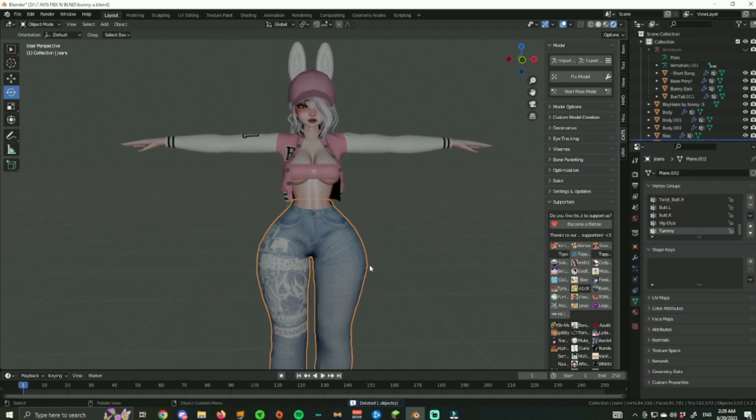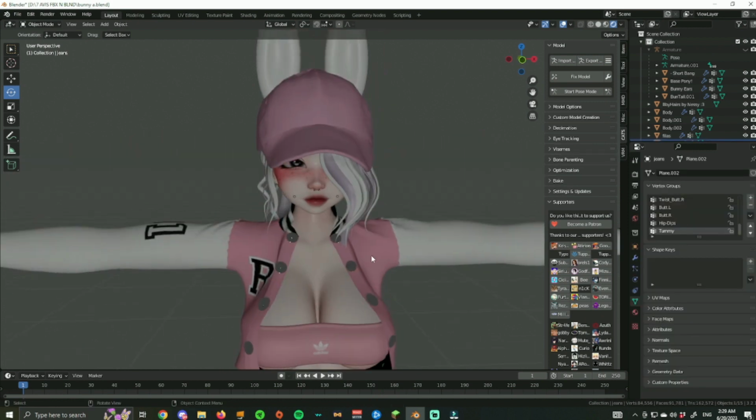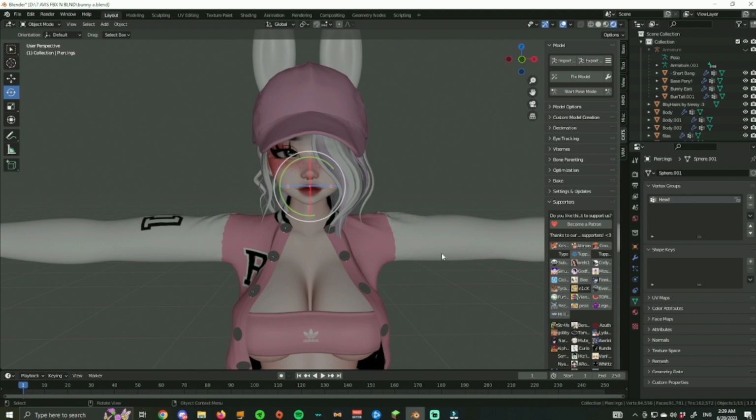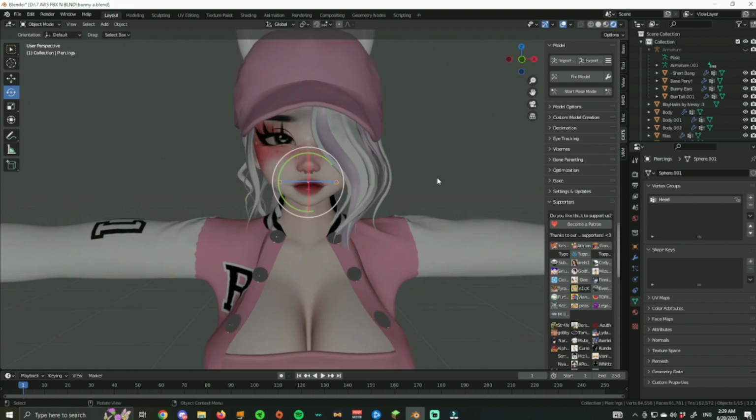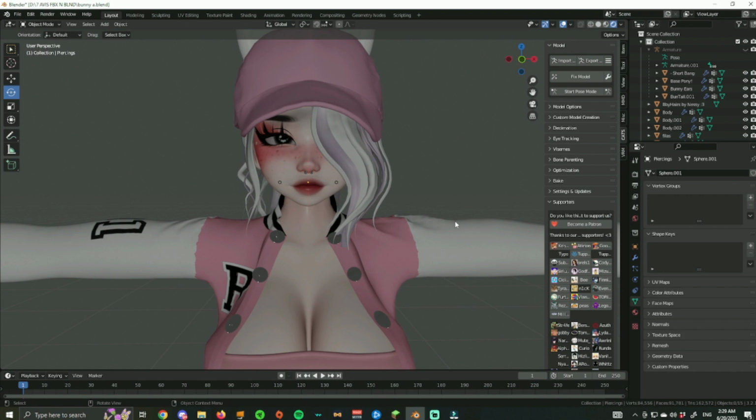Now I'm going to show you how I would weight paint something that is super simple, like it's only touching one part of the body. So for example, these little face piercings right here. I've already done it, but I'm going to delete it so I can show you how to do it again. They are only on the head. They're not touching the neck. They're not touching anything else. So this should be really simple.